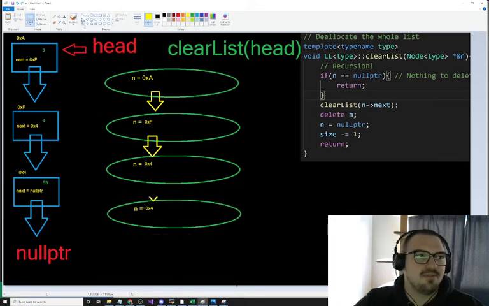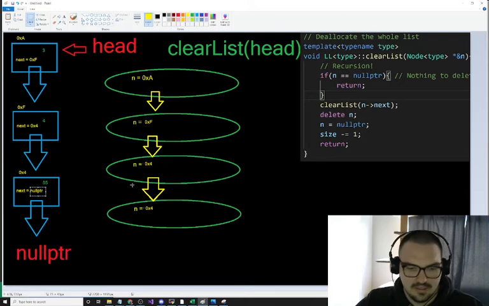Remember that it calls itself, right? So I'm going to bring in an arrow here. I'm going to kind of overwrite this. And then what does it get? Well, it gets this null pointer value, right? It gets this. So we'll pull that in there. There you go.